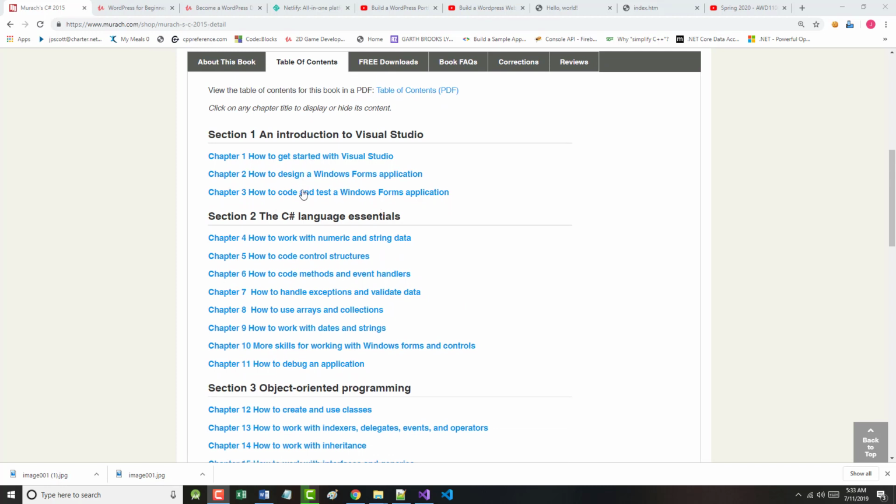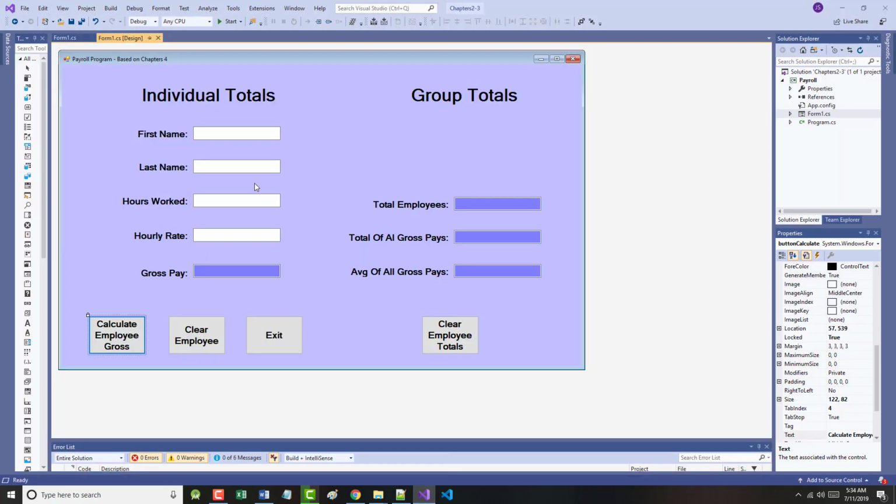So far, I've done lectures on chapters 1 through 6, and in addition, not for every chapter, but for most every chapter, I'm creating 2 iterations of a payroll program that I'm doing from scratch. One iteration is a GUIized program, like you see right here. The other one is a non-GUIized program.